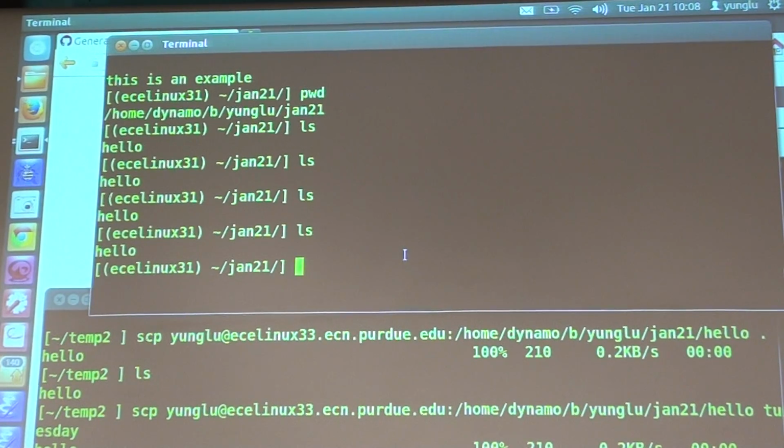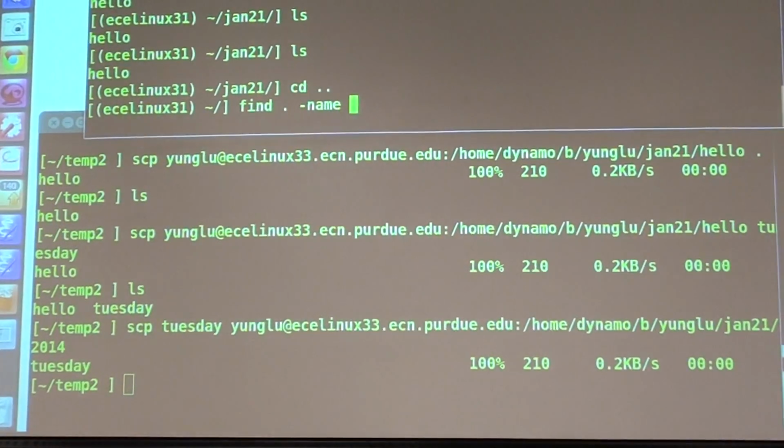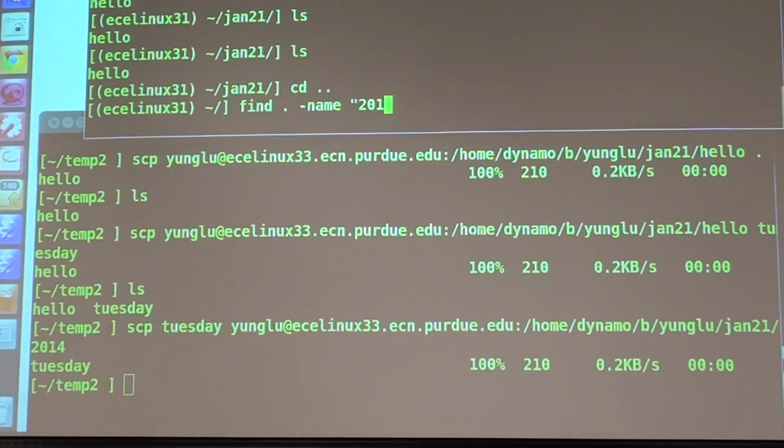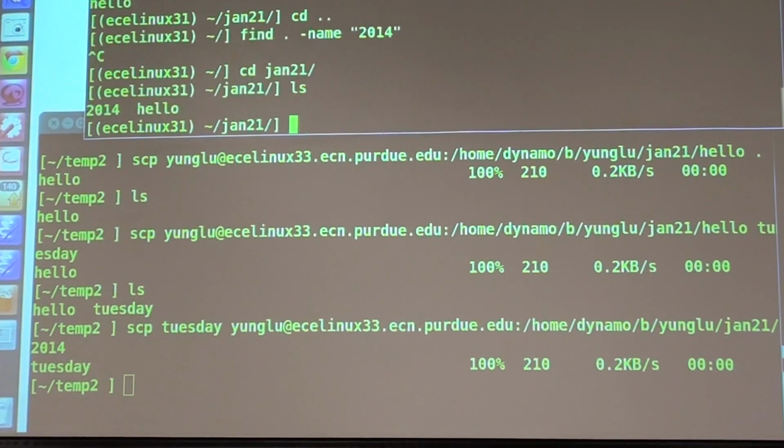I think what you're saying contradicts right now. I have too many files. Oh, okay, I know why. 31 and 33 are two different machines, so it takes a bit of time for 31 to know the file on 33. All the ECE machines, if you log in, share the same files, but it takes a bit of time to propagate between machines. So now you can see 2014.